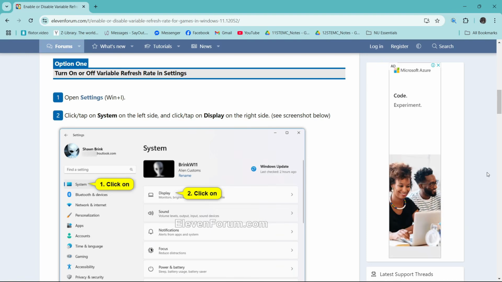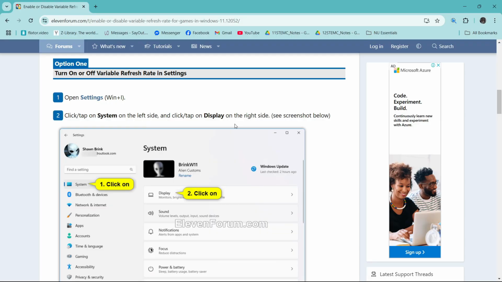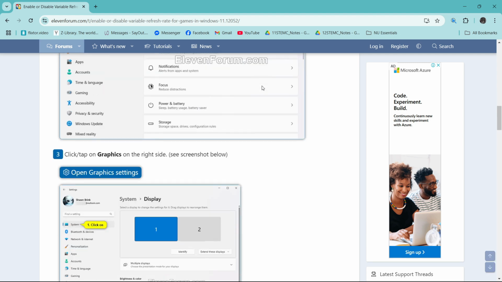So today, I'll be showing you how to enable VRR on your monitor. First, open Settings with Windows + I, and then click or tap on System on the left side, and then click or tap on Display on the right side.